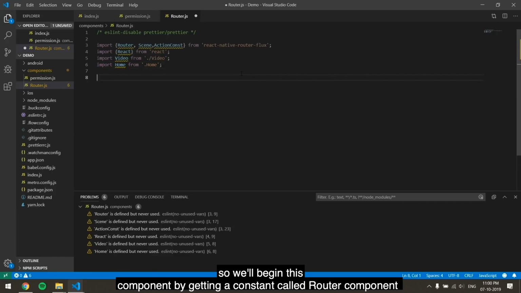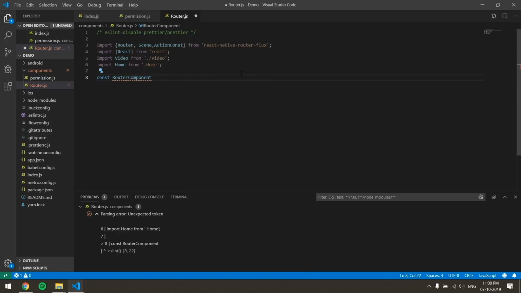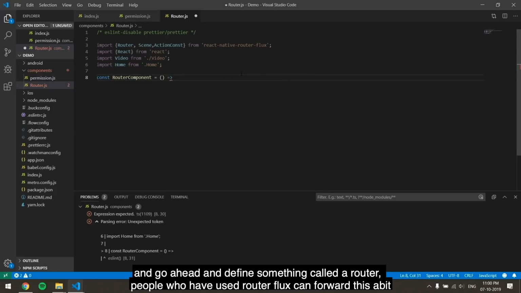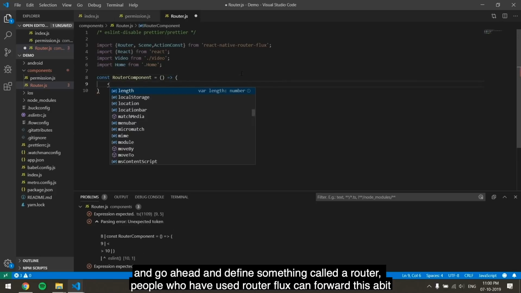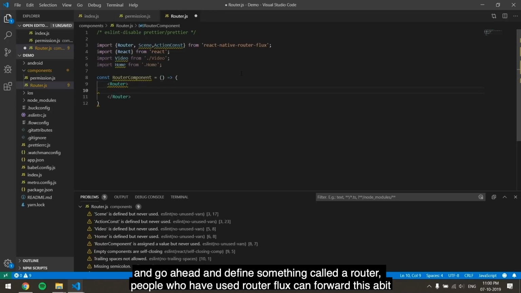We'll begin this component by getting a constant called Router Component, and go ahead and define something called a router. People who have used Router Flux can skip ahead a bit.